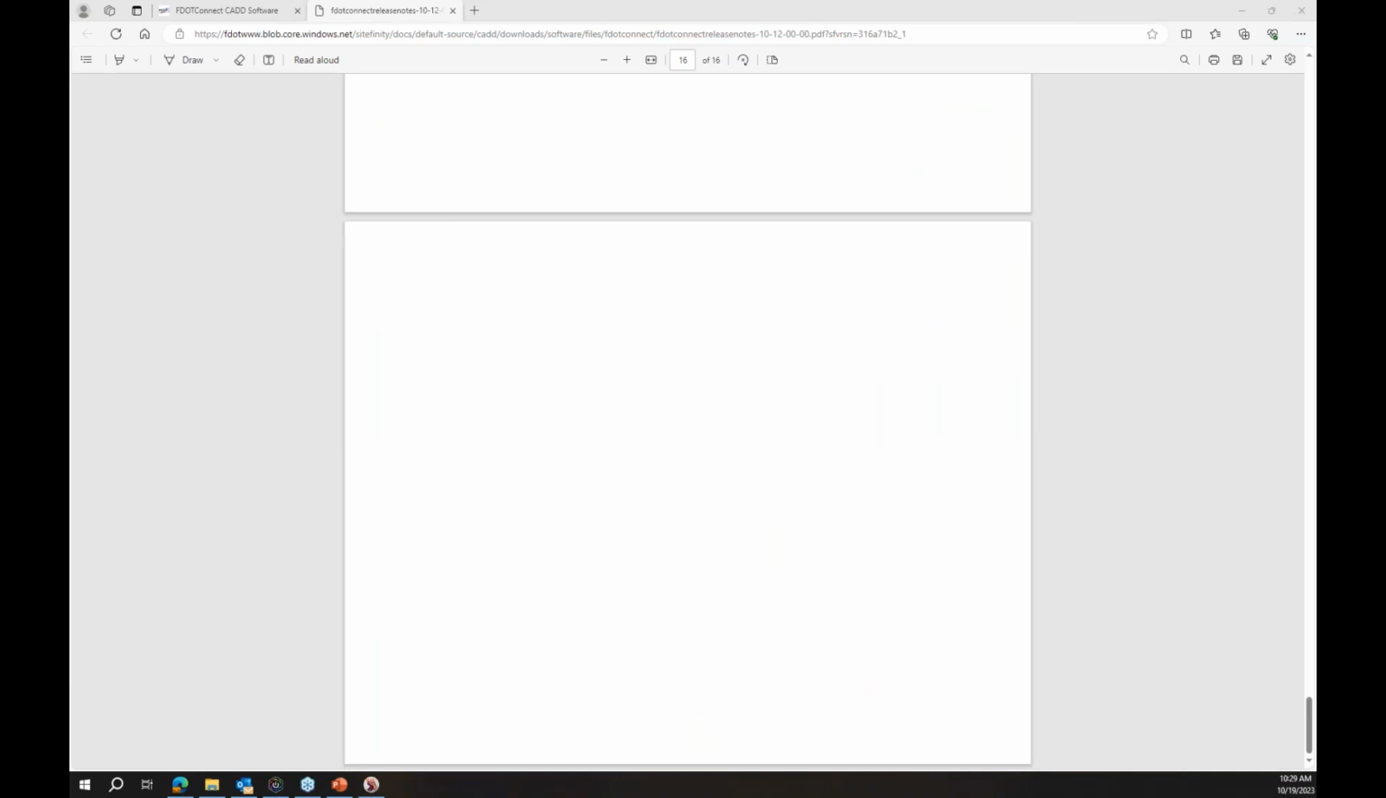First question is, are there any known issues in upgrading files from 10.11 and 10.10? No, just that you have to update those feature definitions and CAD standards.